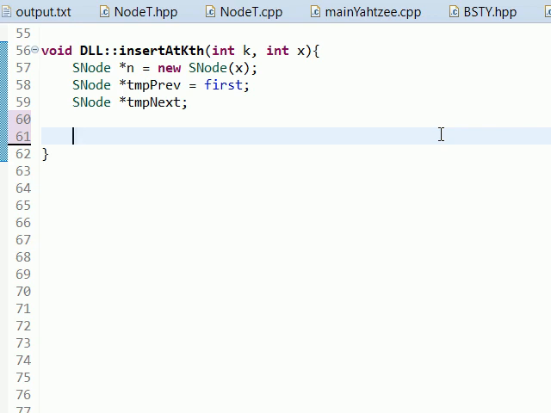Next up, we need to iterate to find where we're going to insert the new node. So, like all iterations, we're going to start with a for loop: for int i equals 0, and then we're actually going to do i less than k minus 1. The reason being that when we get to k minus 1, we're attaching the new node to the end of k minus 1, putting the new node in the kth position, and then i plus plus, of course.